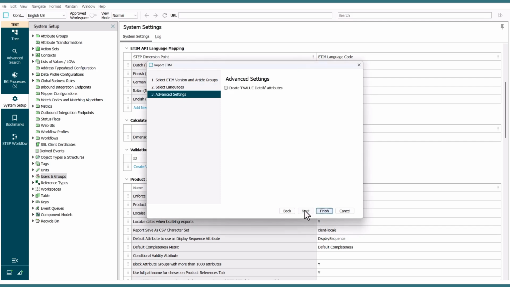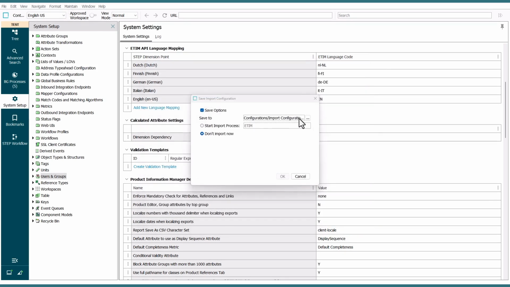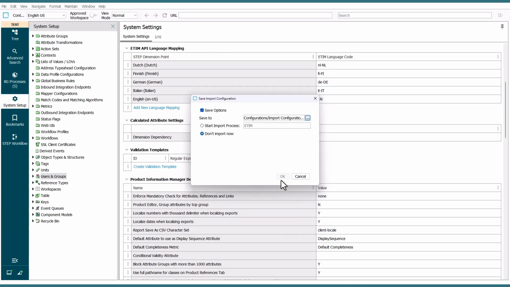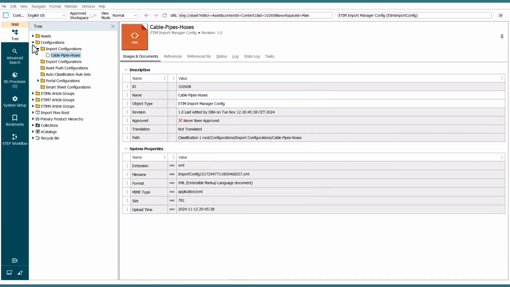We can go next, leave step 3 the way it is, finish it to start the importing, or just to create a configuration to be used when scheduling the import. It's important to remark that when we create a new ITM import configuration, the new object type ITM import manager config is automatically selected.